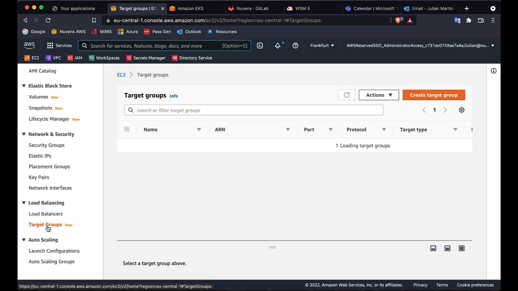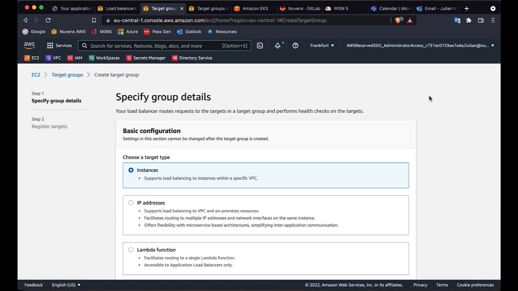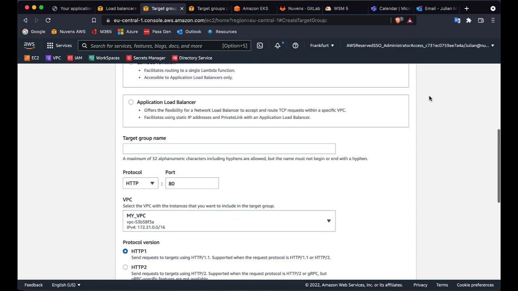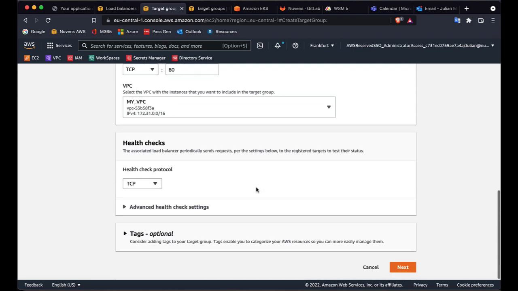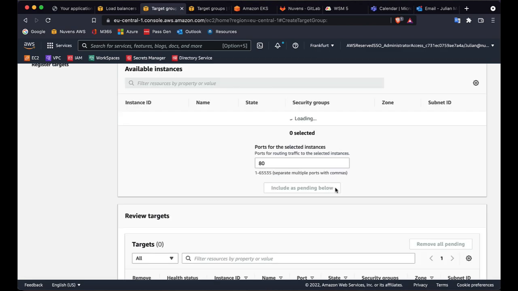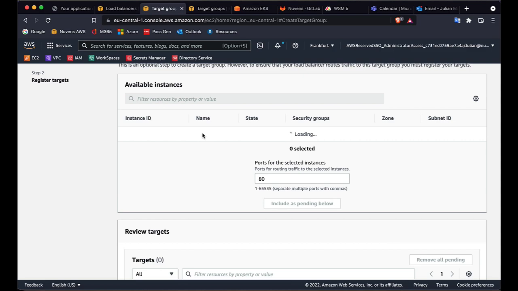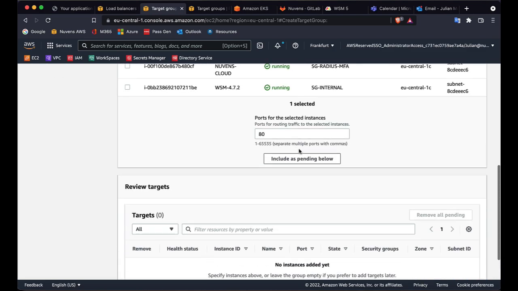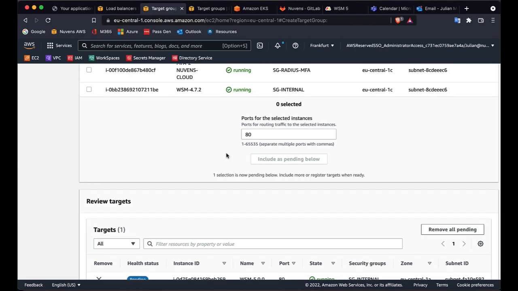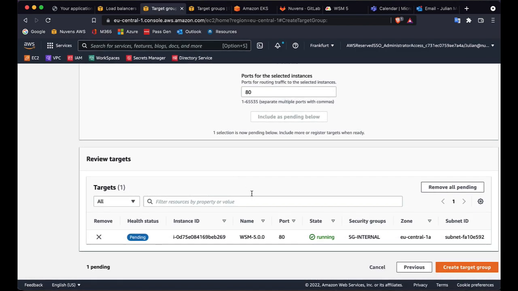We will start with the target group. When creating a target group, we will specify an instance as a target type and choose a name. We will change the protocol to TCP, not HTTP, and we will leave port 80 for now. And choose our VPC. A target group must use an available instance as a target backend. We will choose our WSM instance in EC2 and include it as pending below. Finally, we will create the target group.